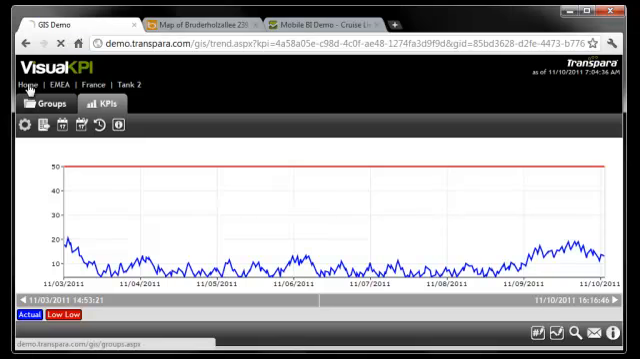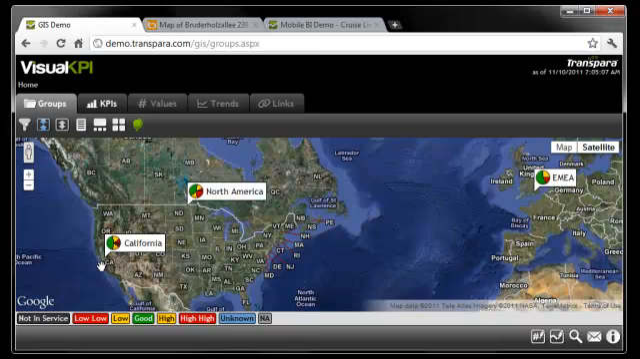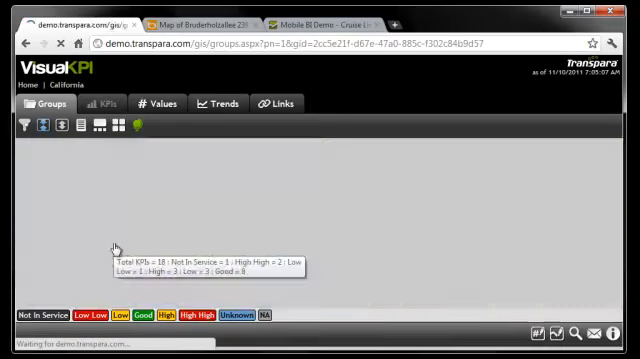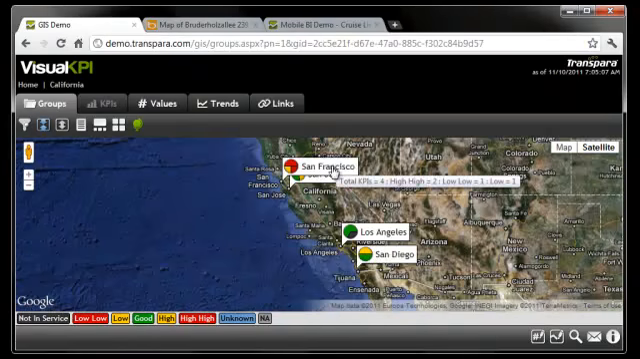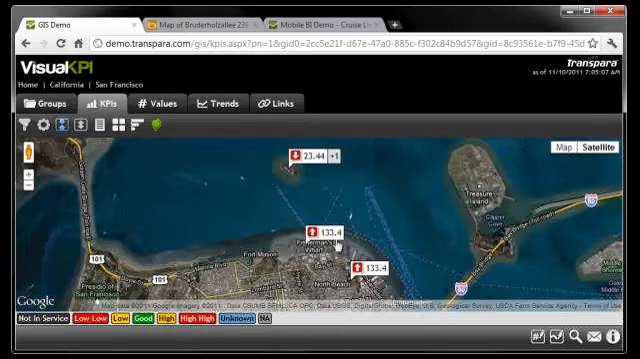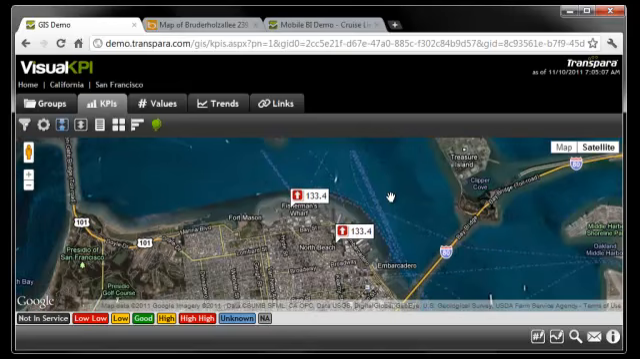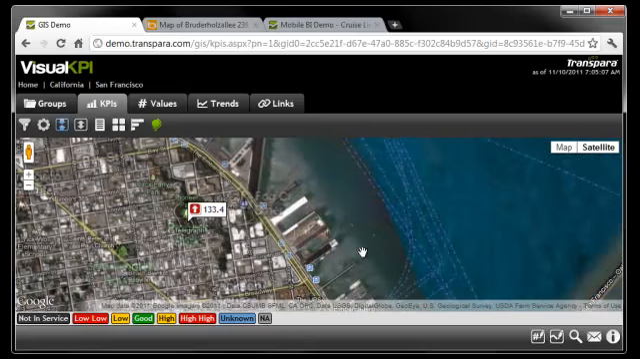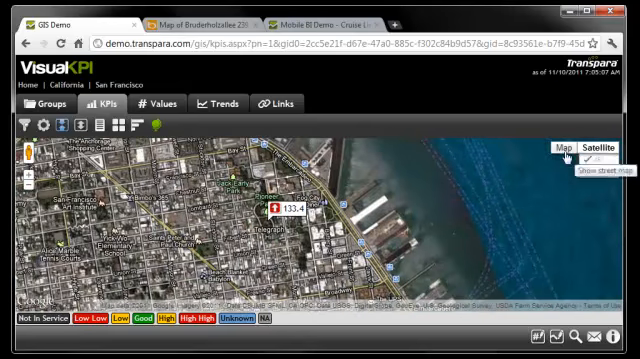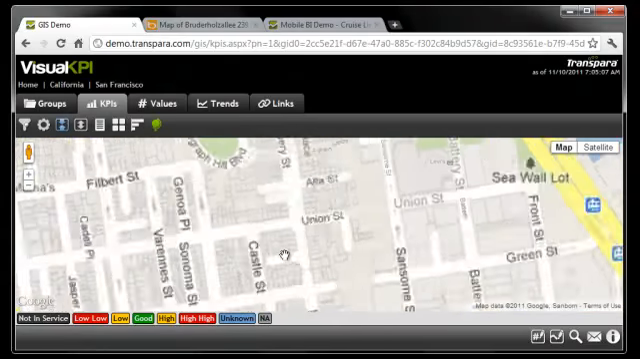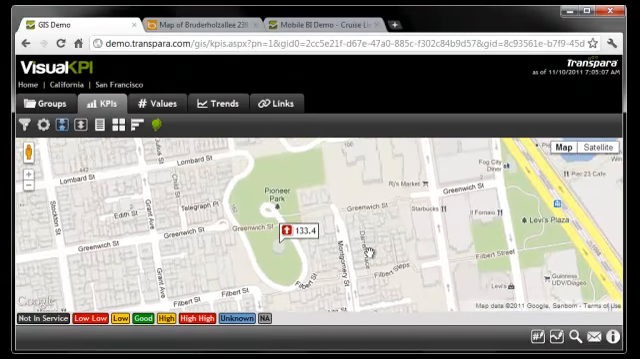Let me give you just one more. I'll go back to the home page here. Let's go into California, and let's go into San Francisco. You can see we've actually added some KPIs to Alcatraz and to downtown San Francisco, and I can go in here, I can do it satellite, or I can even move over here to the map, drill in, and see that I've added a KPI here to Coit Tower.